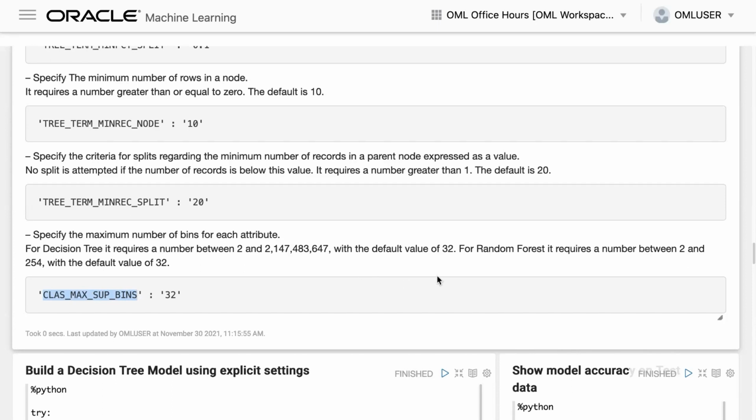This setting in particular is common across decision tree and random forest as well. But random forest has a maximum of 254 bins per attribute, just because you're building many trees. You might be building hundreds or thousands of trees. While in the decision tree itself, it can go all the way up to 1 million bins, but that might not make sense either.